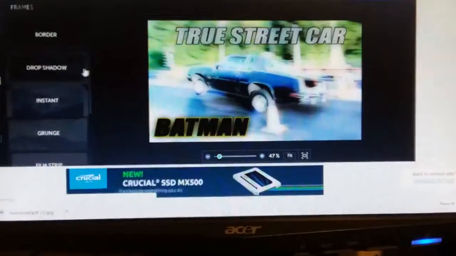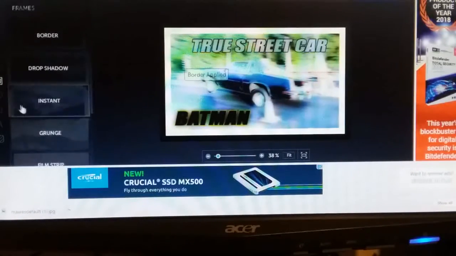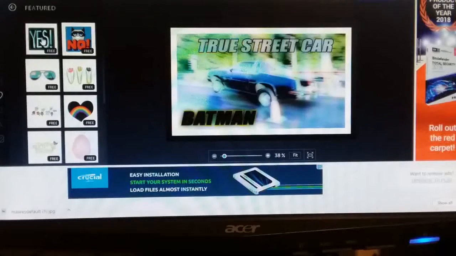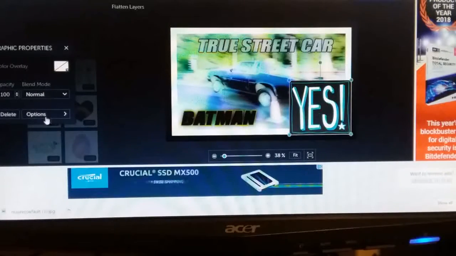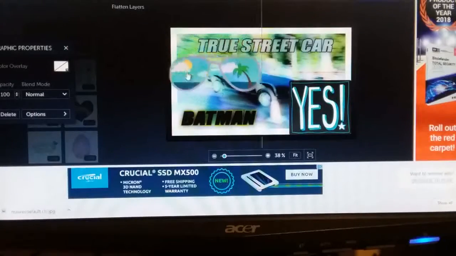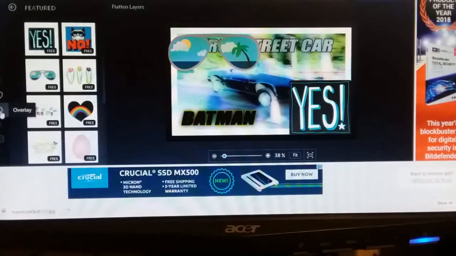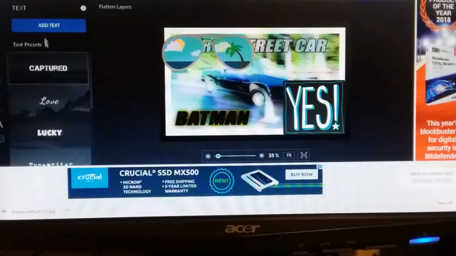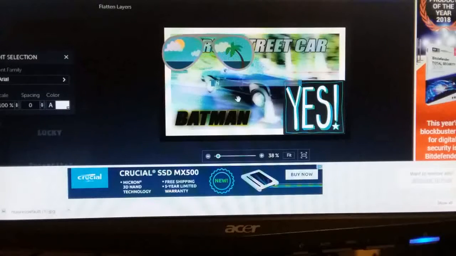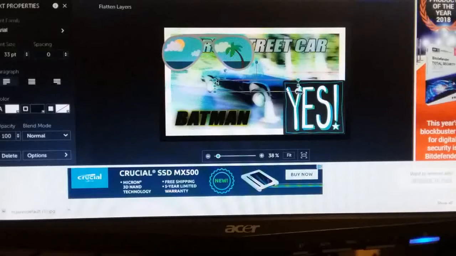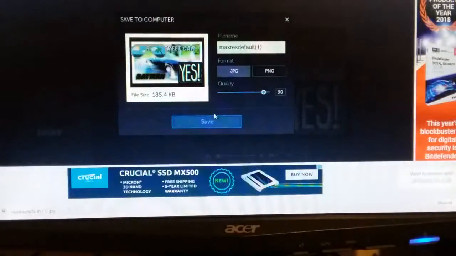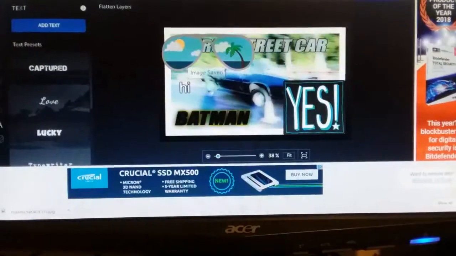You can add borders. Graphics. Text. Most importantly, text. You just click on it. Make it as big as you want. So pretty much the sky's the limit on this app. And what you want to do is you would want to hit save to computer. Save on the same file.